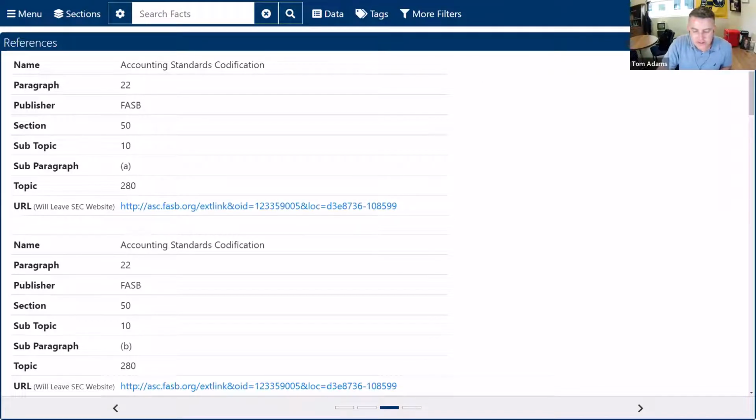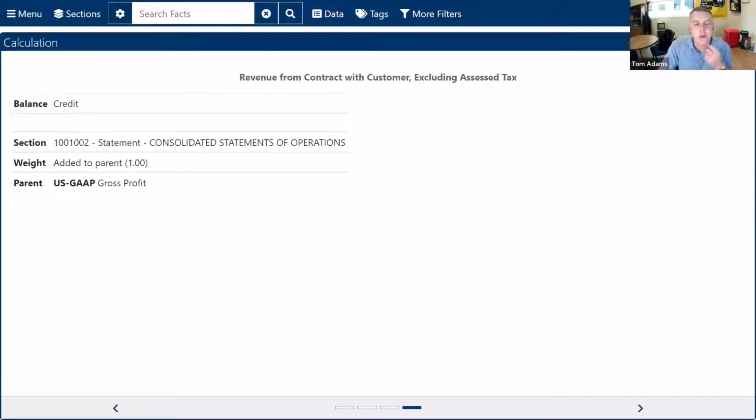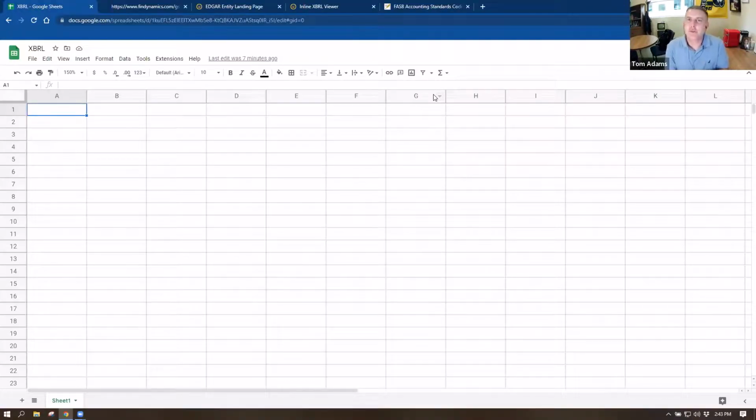So there's lots of rich information that is tagged now in these financial statement amounts. All right. So what we want to do is we want to use that rich information. We want to use the tags that are attached to these numbers, and we want to quickly and automatically pull those numbers into a spreadsheet. So how can we do that? So what I've done is I just opened up a brand new Google Sheets file.